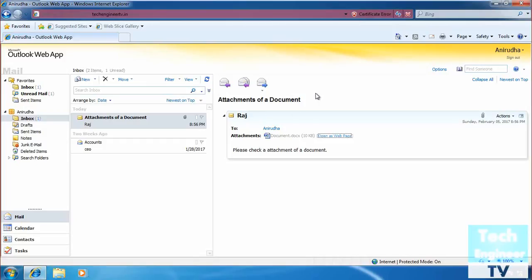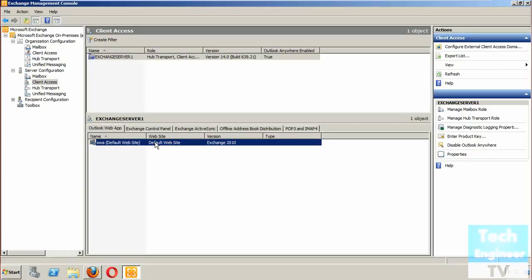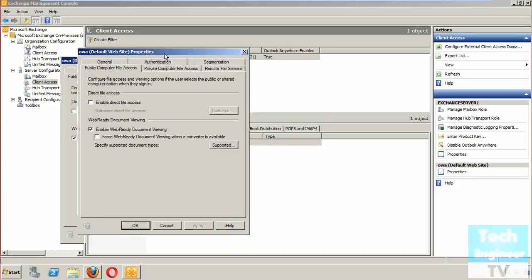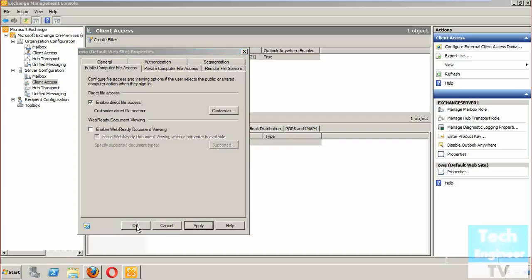Now we go to our Server 2008 machine, and go to properties. When we right click on the properties, we get the two options again. We just need to uncheck the remaining one and check the one which we unchecked before. So we are going to check direct file access, and uncheck web ready document viewing. It's the same public computer file access we're doing, because our user is logging in with a public computer. Now let's move to our client computer after applying OK.